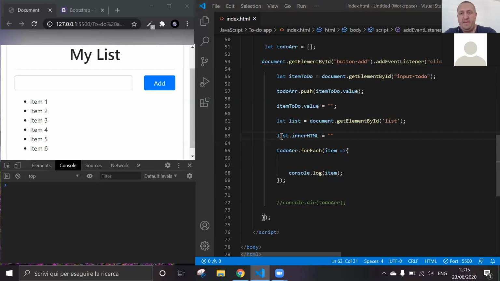So list inner HTML, and I should add a value, right? No. We just need to zero it out because we're going to use our for each loop to add those items, right? Do you see what we did with the item to do dot value? What did we do after we pushed the value to the array? We made it empty. Exactly.